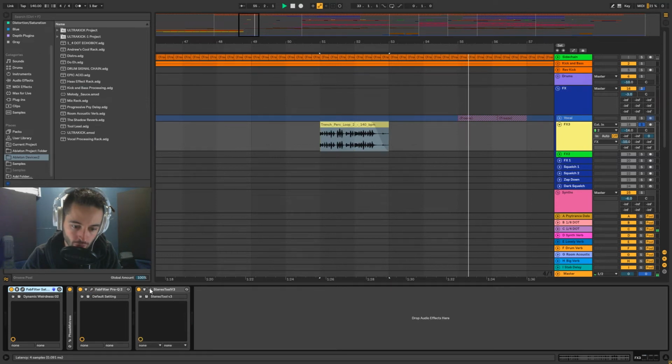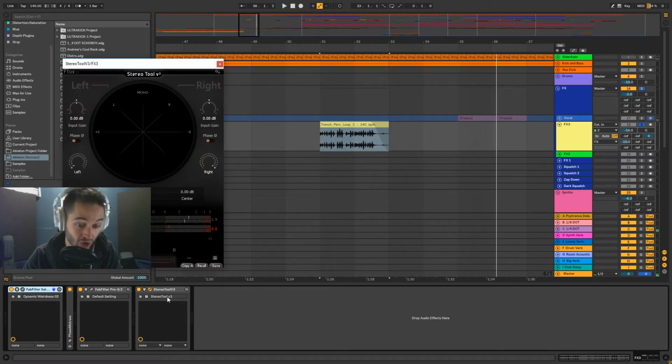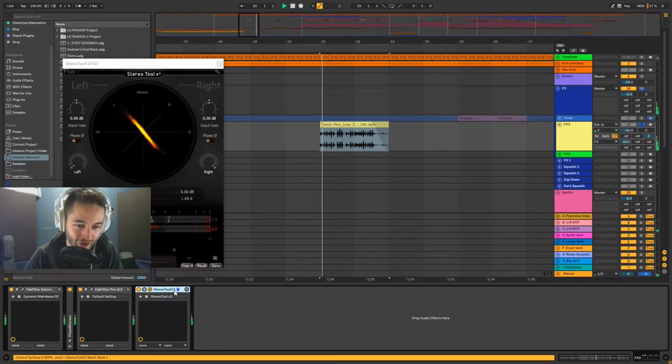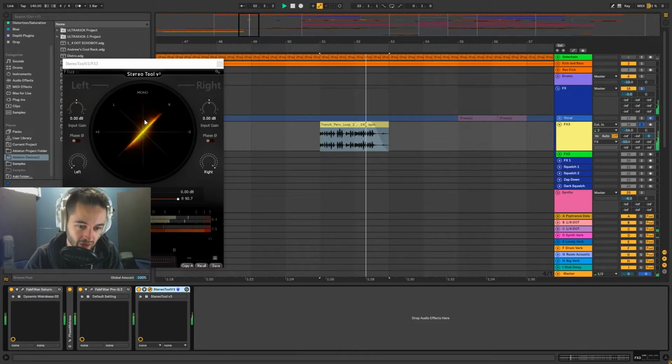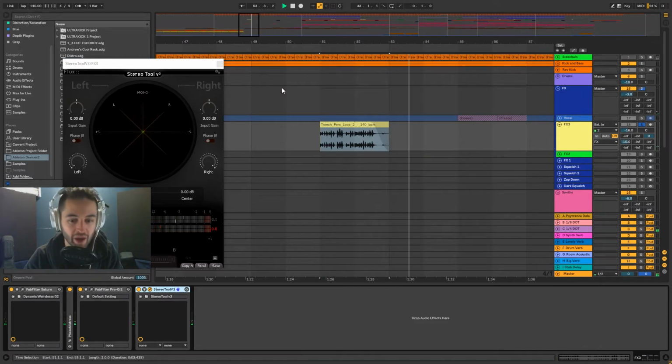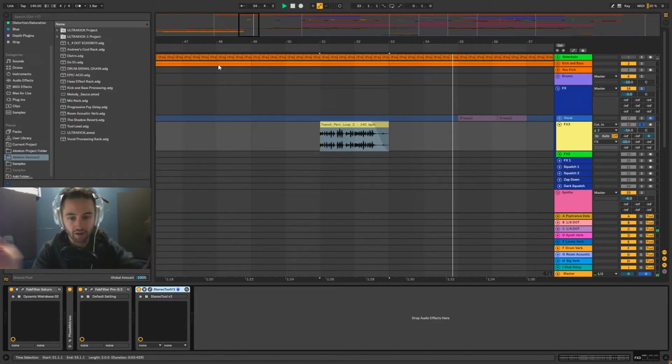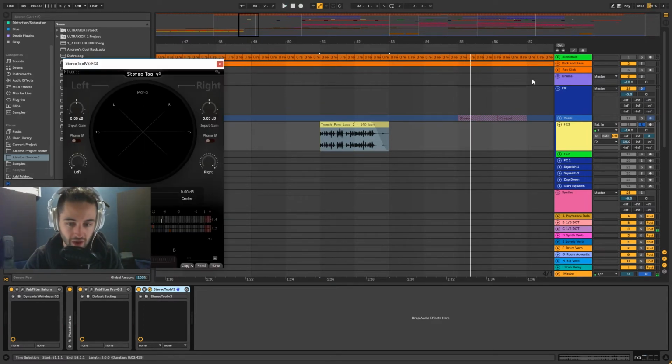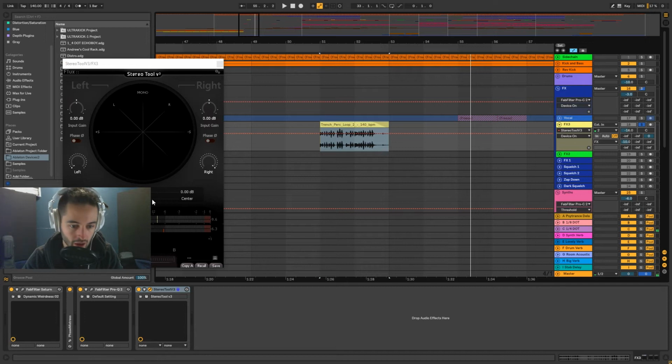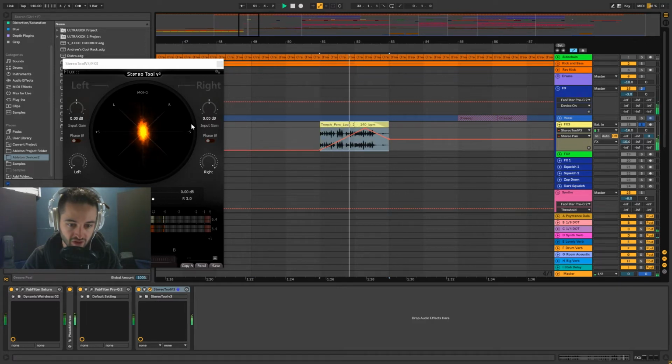And then stereo tool. What am I doing with this? It's just on there. It's not doing anything. Cool. There you go, I've got automated panning on it, sorry. So it's moving it around. So let's watch that automation, actually. Cool. So it moves from all the way left to all the way right, and then back to the center.